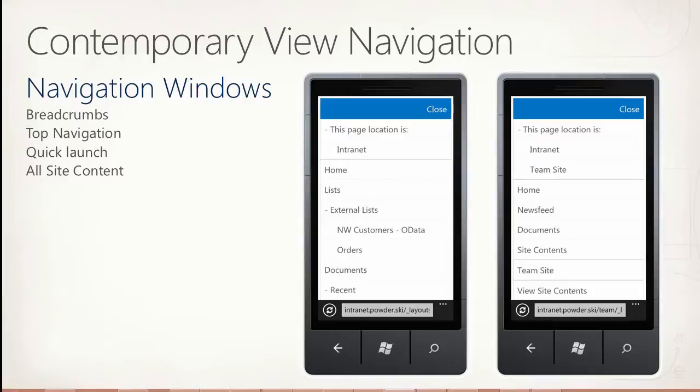You'll notice that if we just start going down the list here in our slide, first of all, we have a breadcrumb at the top of the page. That's where it says this page location is, and then underneath it, it shows you the breadcrumb associated with the site hierarchy and where you're at in it right now. If I click on the intranet link, it's going to take me to the home page for the intranet. If I click on the team site link, it's going to take me to the home page for the team site, and in both cases, it'll be rendered in the contemporary view.